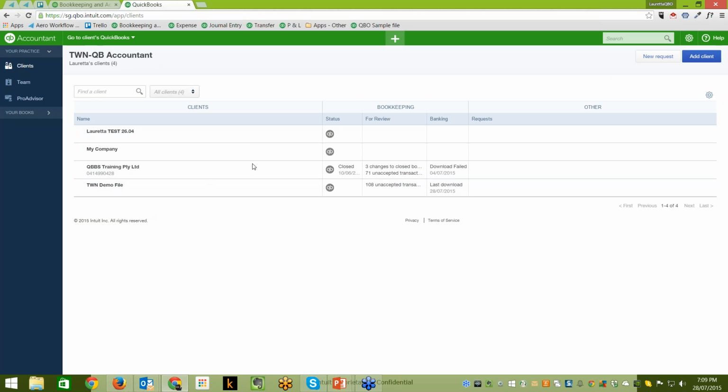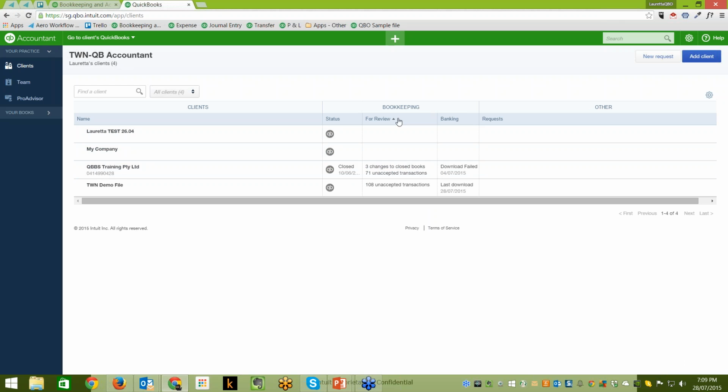So if you had 50 clients, you would actually see all your 50 clients down this list. Okay. What you'll also see is this particular file, I've actually closed it, which means I've closed the period. So it actually gives you a status of where you're at any one time for your actual file. For review, this tells me that, and as you can see, I can actually widen up these columns.